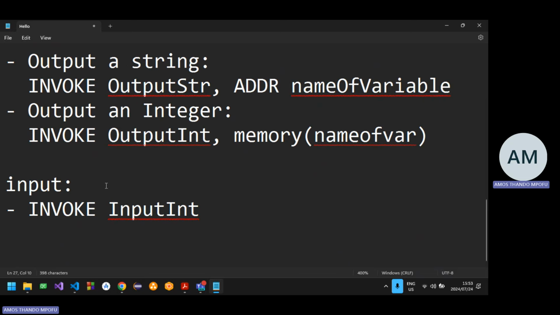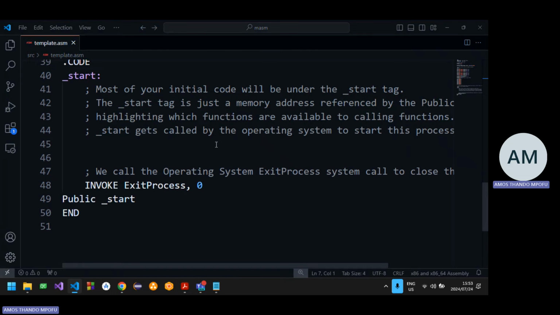So let me minimize this. So there's the full usage of the functions. You invoke or call the method, and then you pass the parameter after the comma. That's the parameter that you're going to pass. If there's more, you can add more commas. But in this case, we're going to have one parameter.